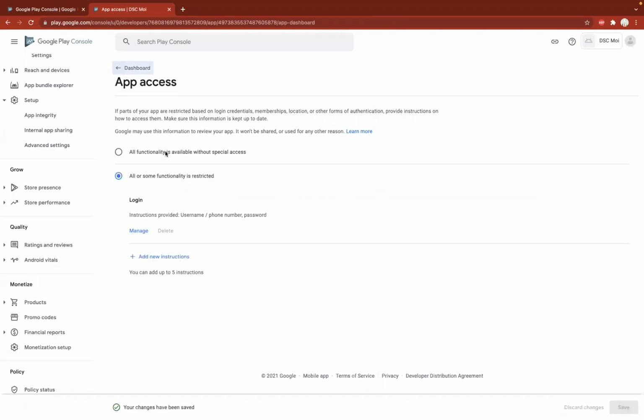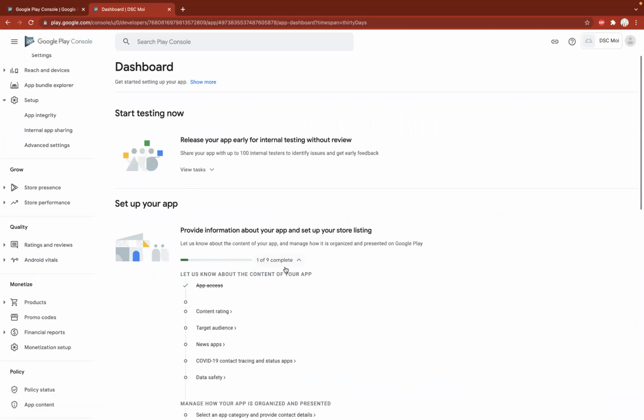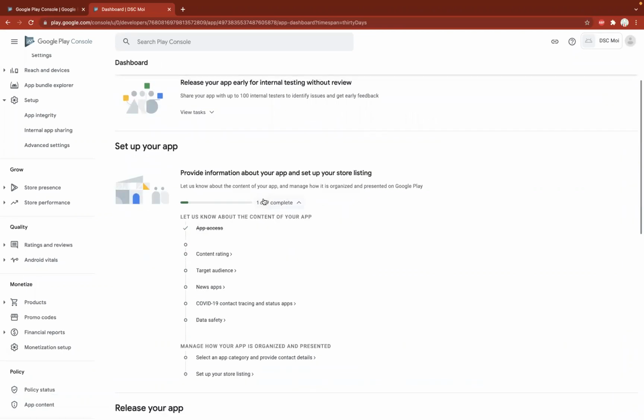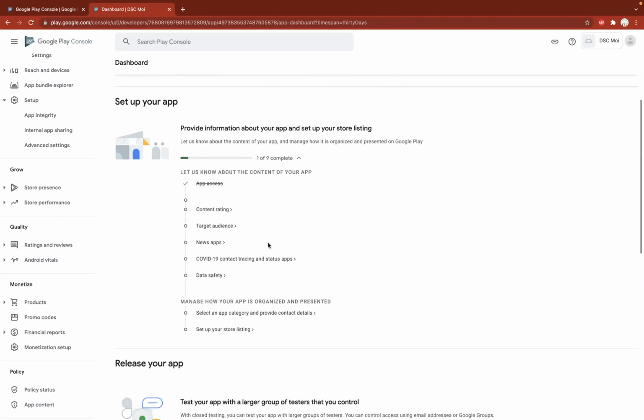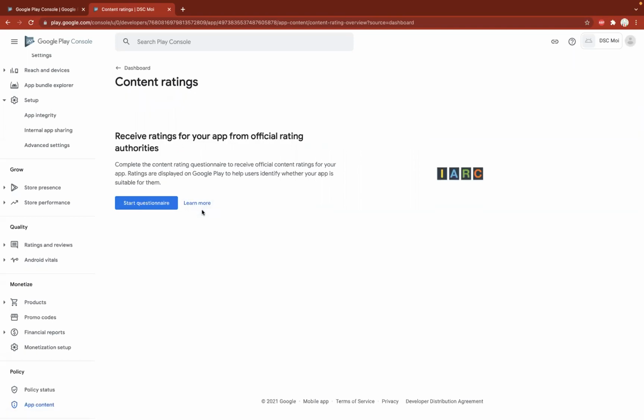So, once you go back, you can see Play Store indicates that you have completed 1 out of 9 steps. So that is the good thing with the new Play Store console. It indicates, because previously you had a bunch of forms, you don't even know which form you have not filled and which form you filled. I'll go to the next one, which is content rating.